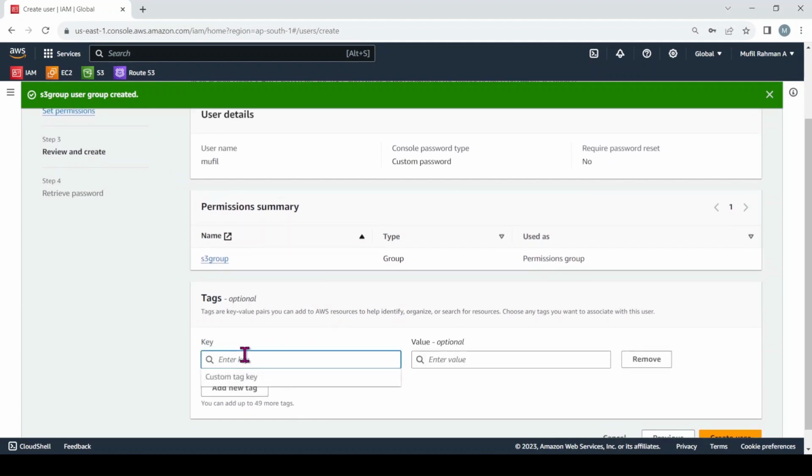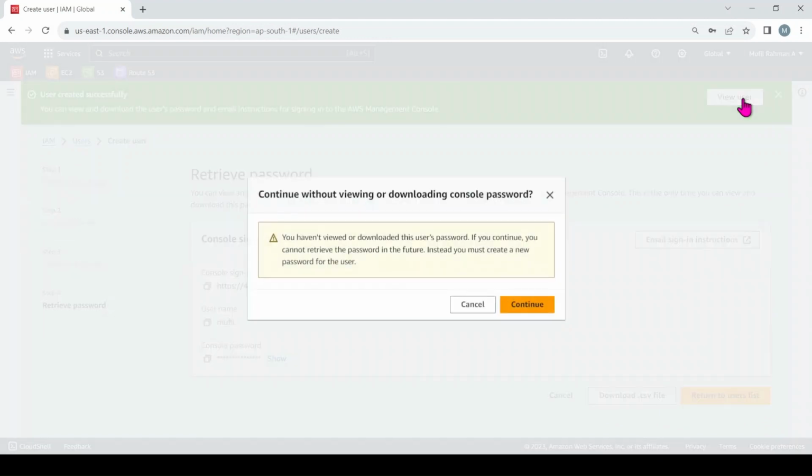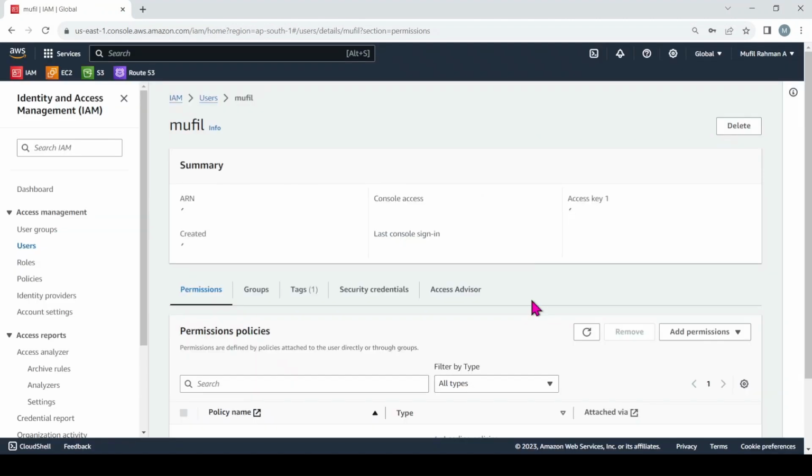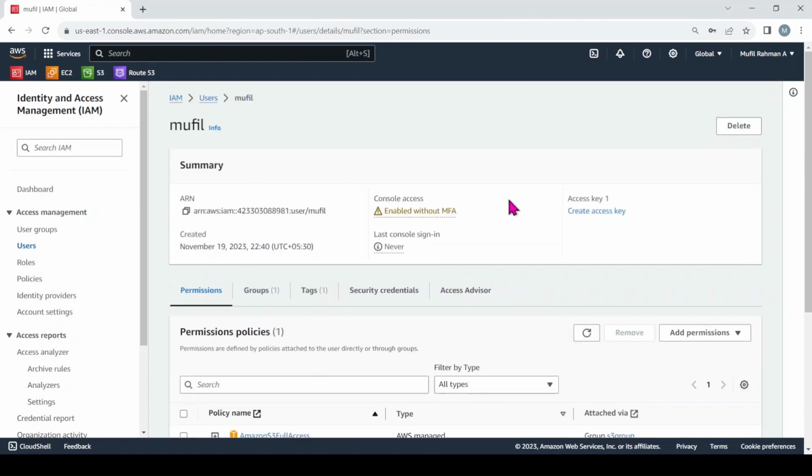If you want, you can add a tag. Basically, adding a tag value makes it easier to understand. I'm just adding S3 user full access. Okay, create user. So once you have done that, you can download the password and the credentials. Basically, you can download that. So yeah, we did that.